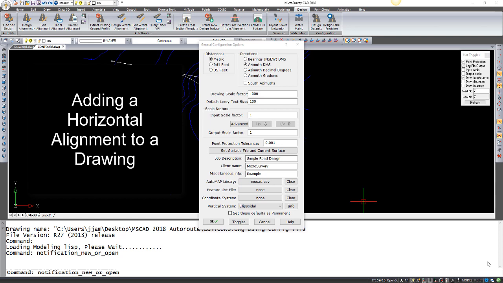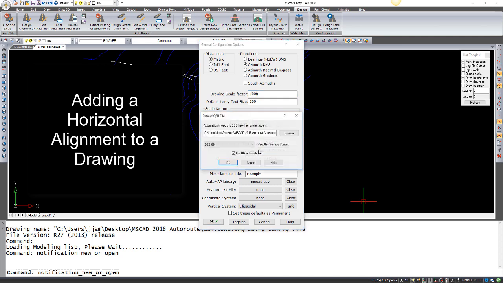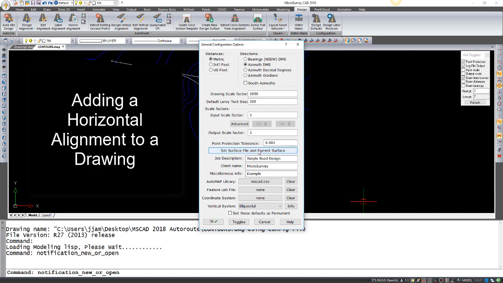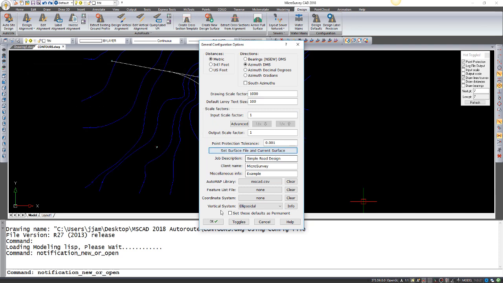Let's learn about the various ways you can create a horizontal alignment. I've got a drawing open here, and if we look at the general configuration options, we'll notice that I've got a drawing scale factor set so that I have good visibility on any points that I've created using Kogo. And I've also assigned a surface so that it automatically loads up and tins whenever I open the project. That's just for convenience, it's not mandatory.